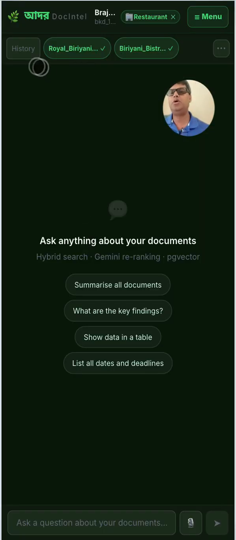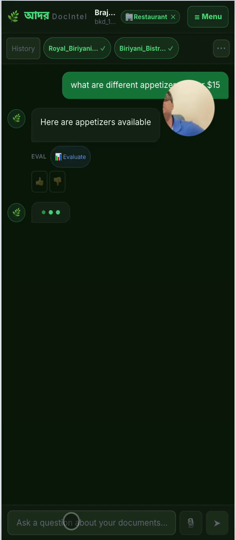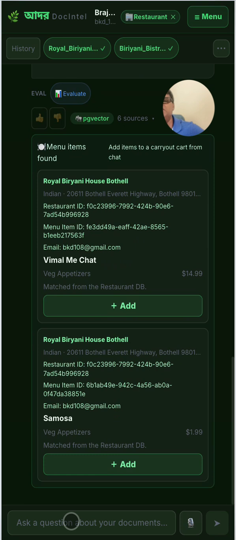Now I wanted to do a little bit more conversations, like what are different appetizers under $15? I just ask a question, what are different appetizers under $15? What is going to happen is, based on this, it will find all the appetizer sections. From there it is trying to find, and it gives a lot of options for you.